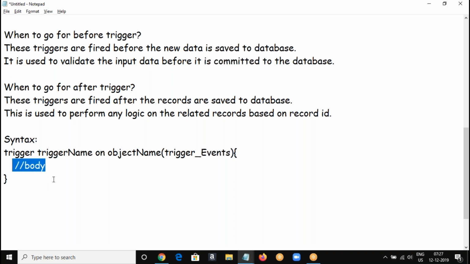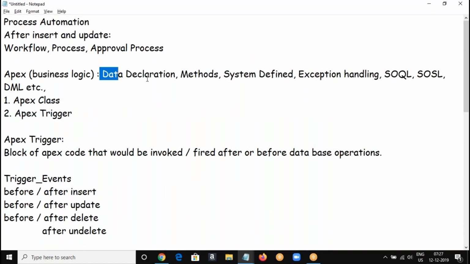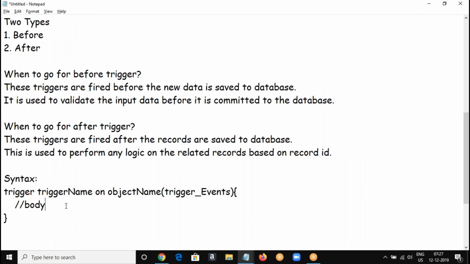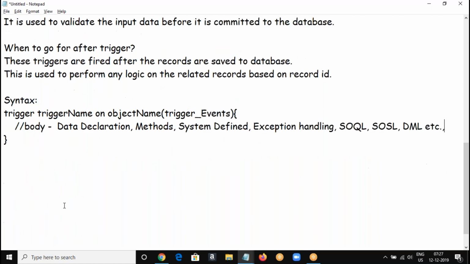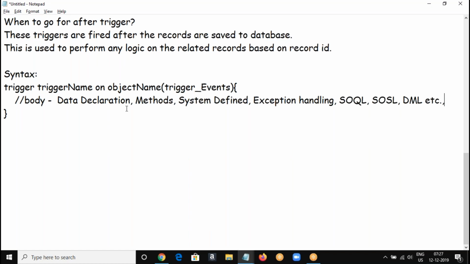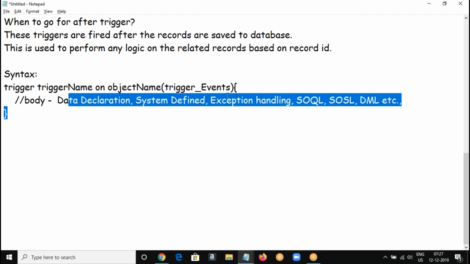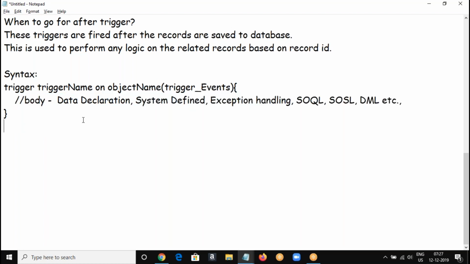When I say the body of a trigger, it means your Apex elements. It is your business logic, and it can have declarations. You need not have a method here, because a trigger is a place where you just write the logic inside the trigger itself, but you can have a data declaration here. You're just going to have logic, that's it. The logic may have all these elements like you have in your Apex class. So this is like another Apex category.